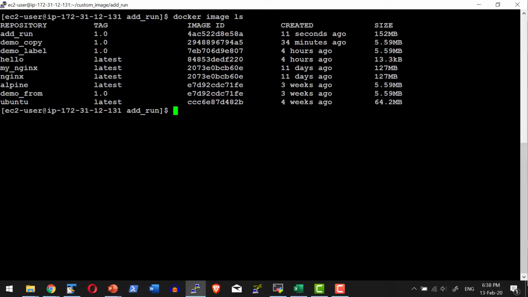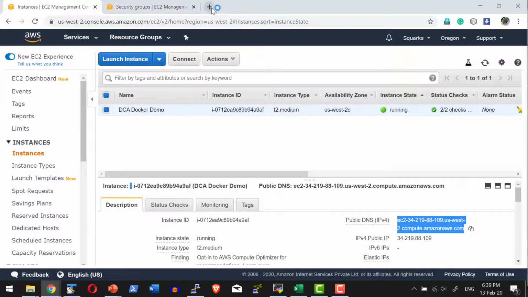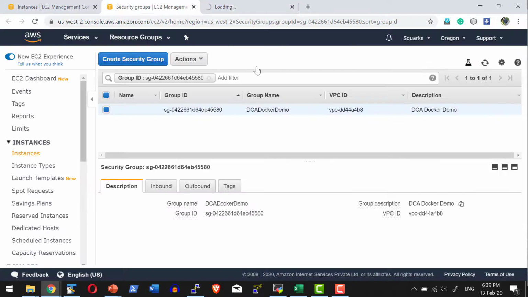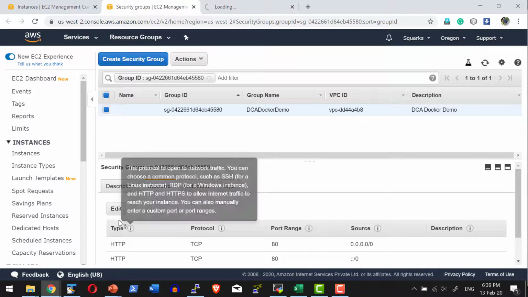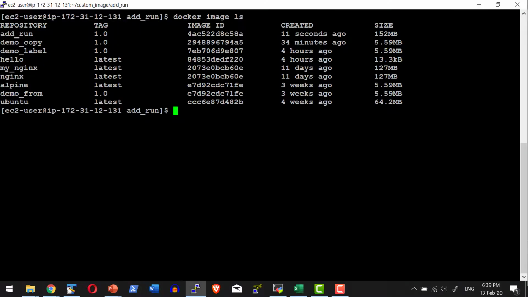Now I can go ahead and create a container from this. Before that, I am going to check whether there is any server running on port 80 on this specific host, so that I can directly expose it to port 80 of this host. This is the DNS. Let me access it on port 80. Nothing running on port 80. Let me make sure port 80 is opened as a part of the security group. Yes, port 80 is open for everyone. Now I can go ahead and create a container exposing port 80.